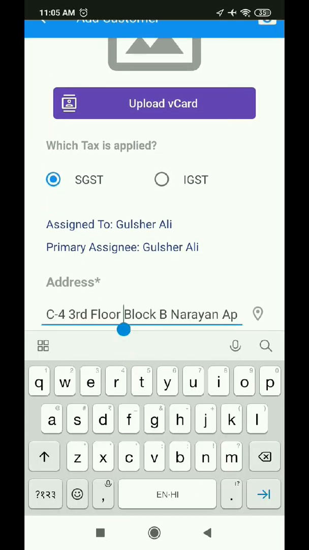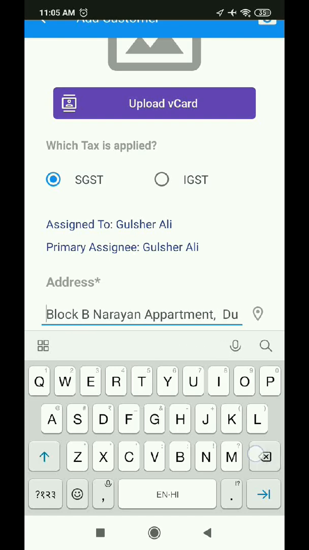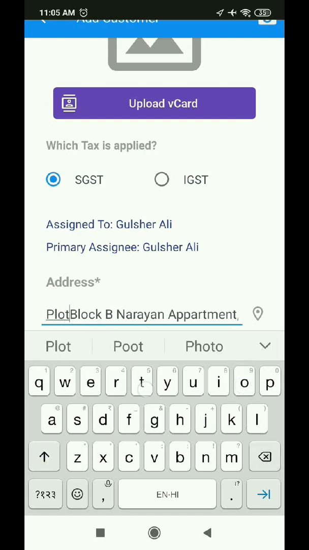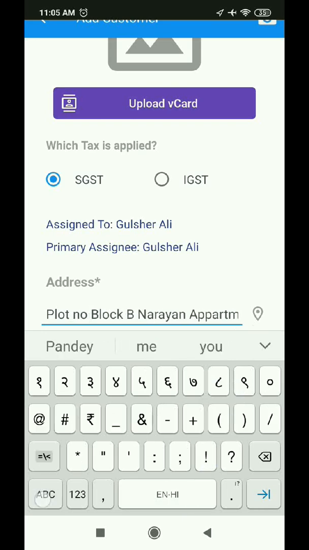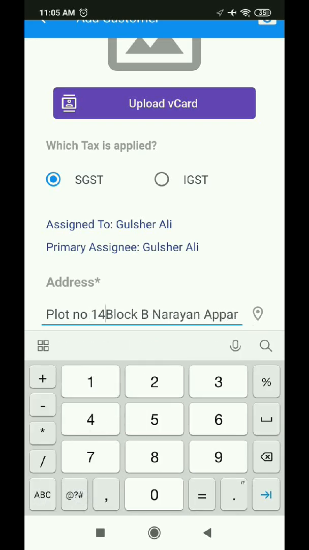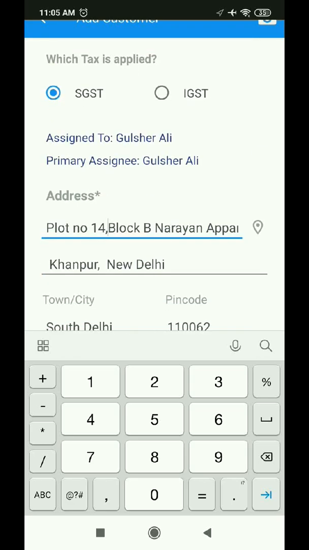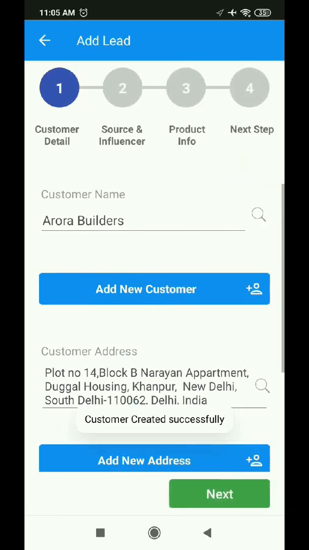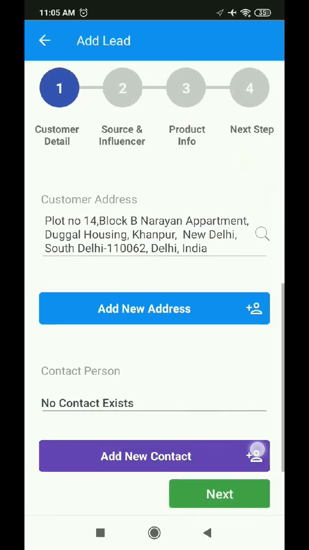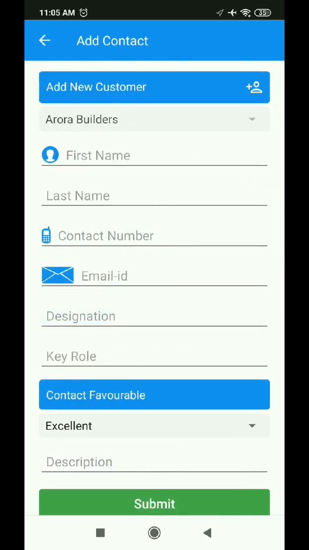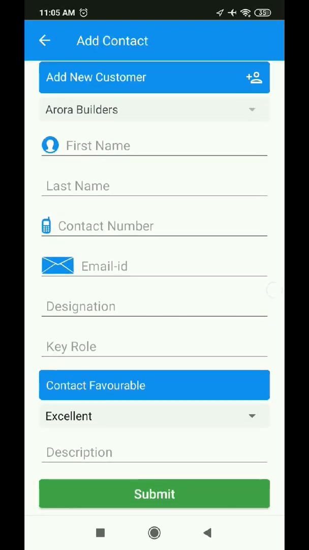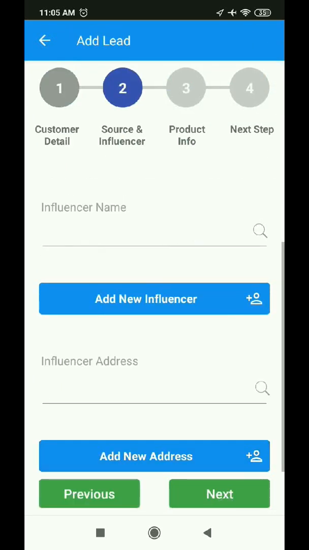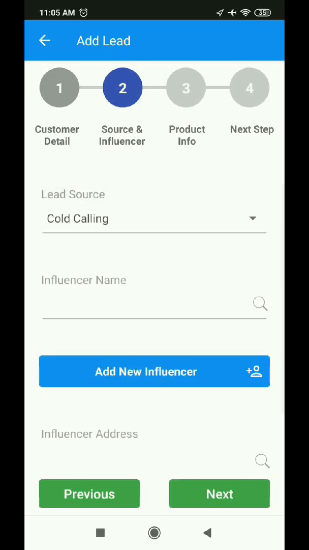Then the territory and the address of the customer. Territory is again as per your enterprise master territory list. The default address is automatically picked up from your current GPS, but you can edit this address. Once you have selected the address, you can add a new contact also. You can have a contact created at the time of creating the customer, or you can optionally create a contact later on, and you can have multiple contacts per customer.